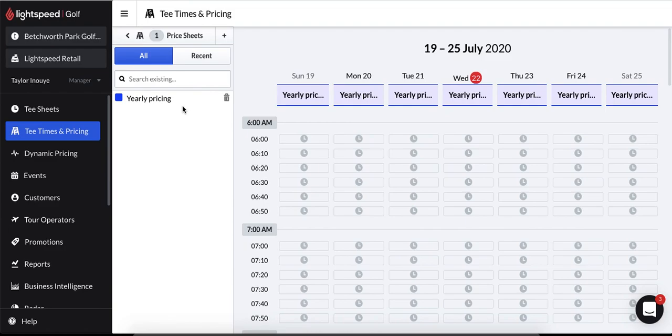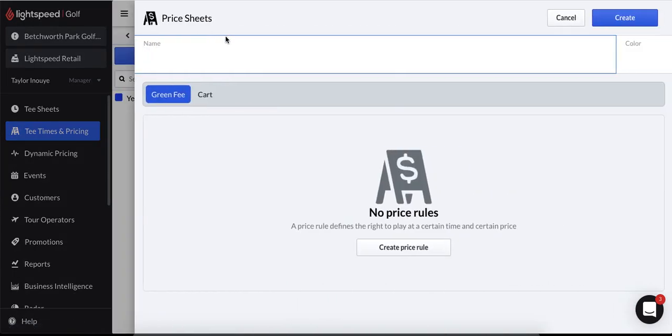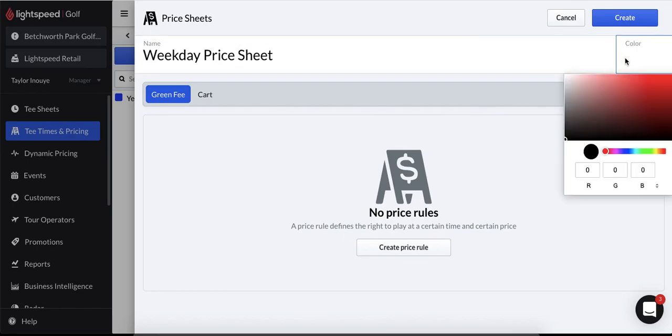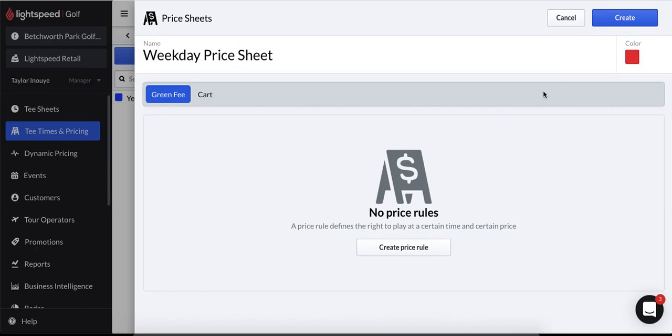So the first thing I'm going to do is create the weekday price sheet. So I go up and click the plus sign at the top right hand side. Now I give the price sheet a name. So I'm going to call this weekday price sheet, and I'm going to assign a color to it. Now I'm going to build my first price rule.